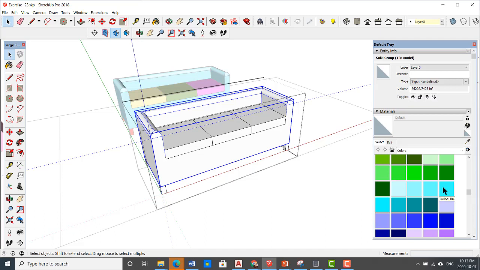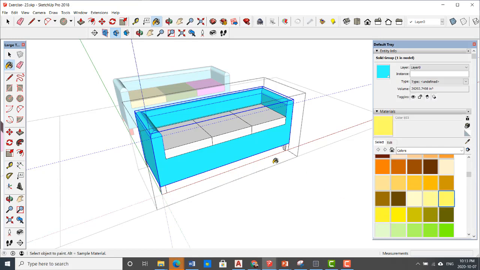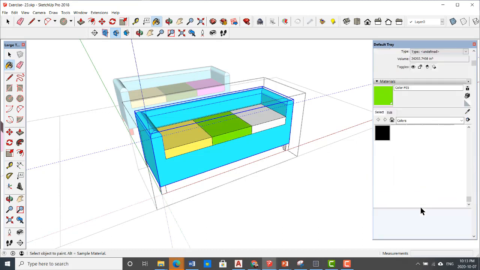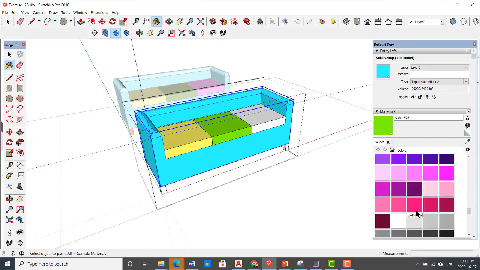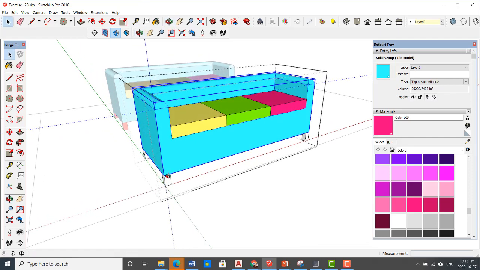For example, I apply cyan to the body of the sofa. Then I apply the yellow to this seat, green to this one, and I don't know, pink to this one. And for the legs, I would double check to see if it's a component or not, because usually when I make legs, I make it a component. So if it's a component, I just have to do it once.